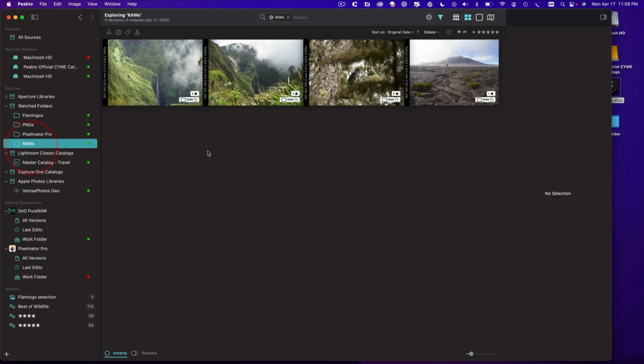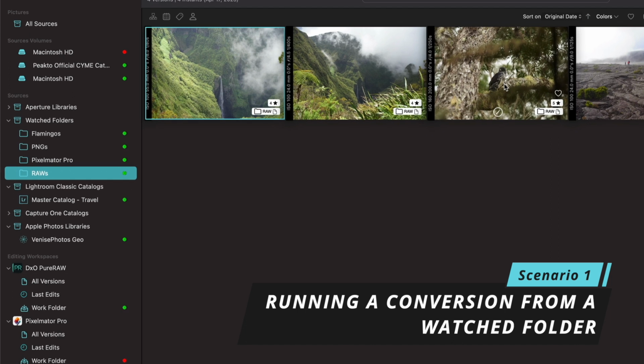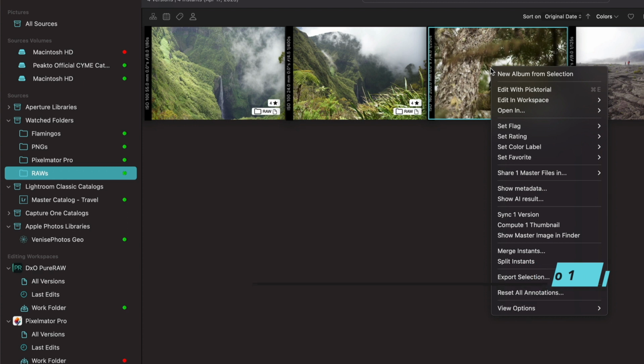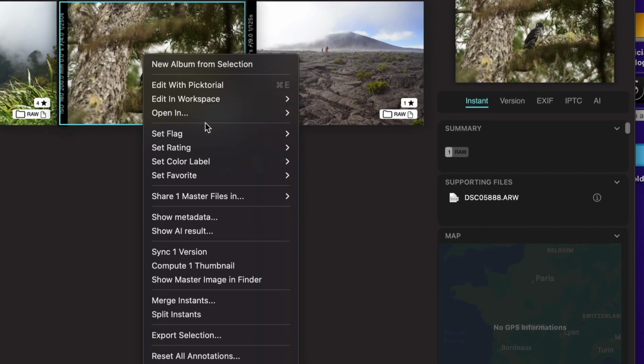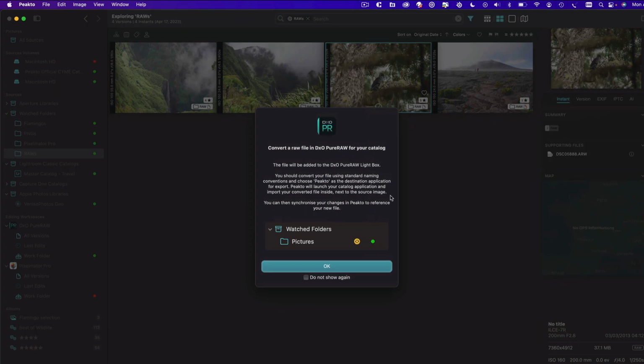We're going to start with the watched folders. This folder contains 4 raw files. I'm going to pick one, and I'm going to edit it inside this source, meaning I'm going to convert it in place using PureRAW.